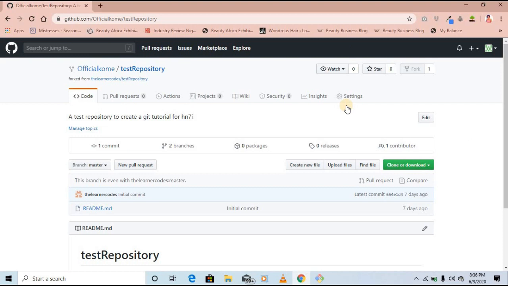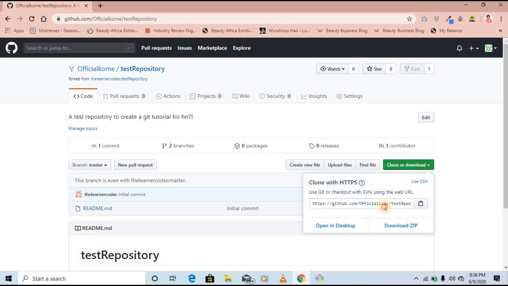Now to get this repository to our computer so that we can make changes to it, we have to clone it. And the way to do that is by clicking this clone button and copying this link here. So I'm just going to use Ctrl+C to copy. But you can as well click on this copy icon here to copy it.